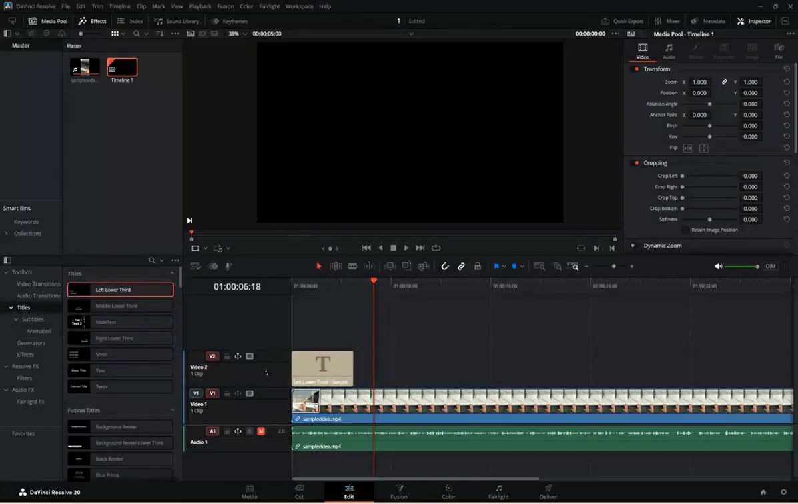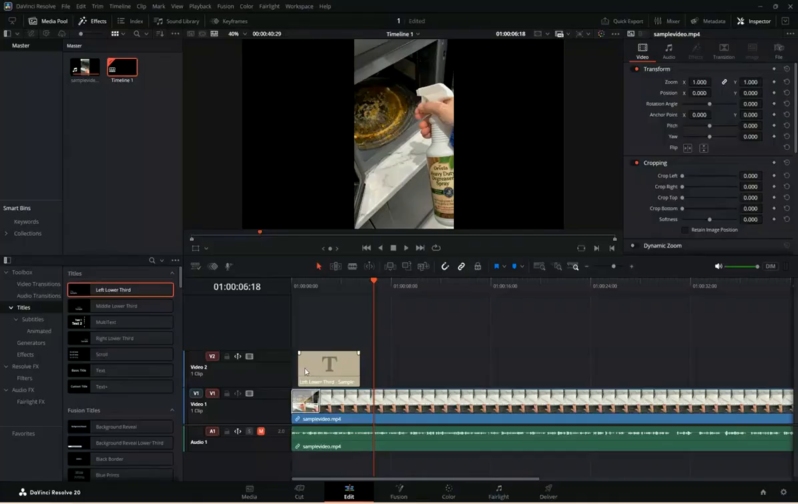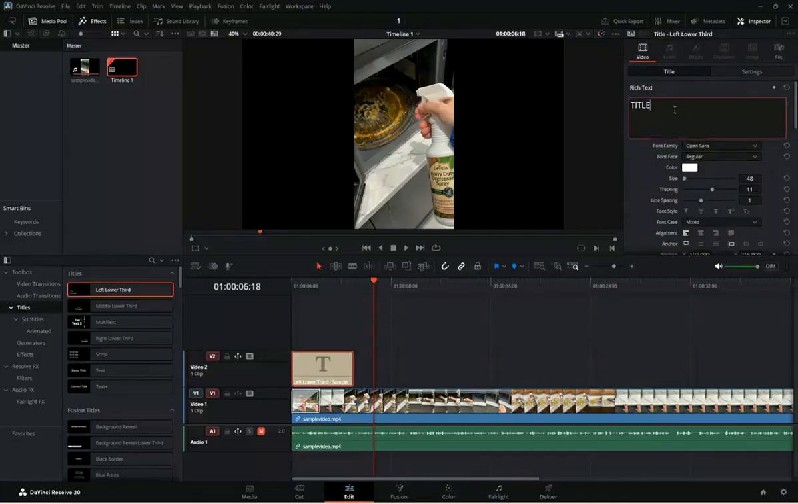For basic text, you can select the text option. Click and drag it onto your timeline, placing it above your video clip. You can adjust the duration by dragging the ends of the text clip on the timeline.